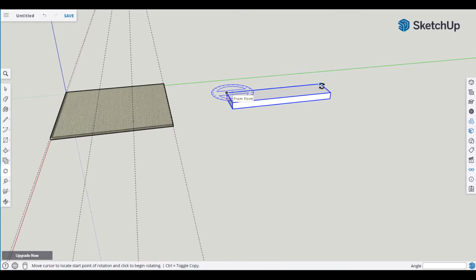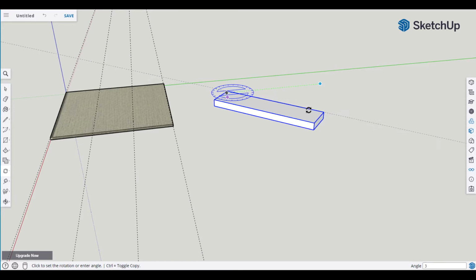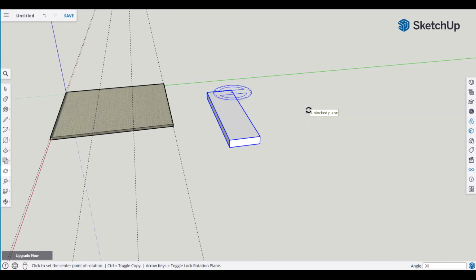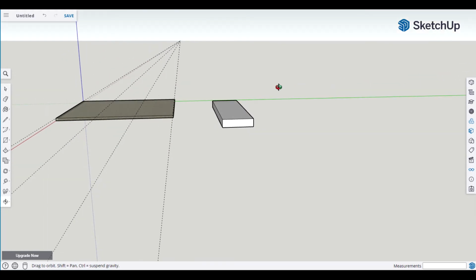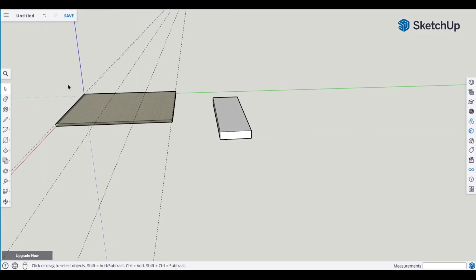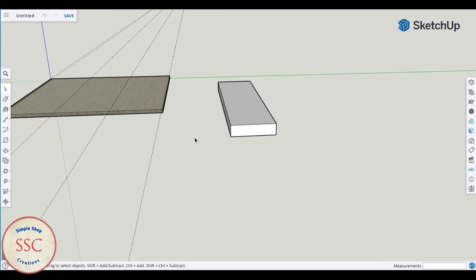Click once, click again, type 90, we have it. Unclick, and now what we want to do is rest that on top.